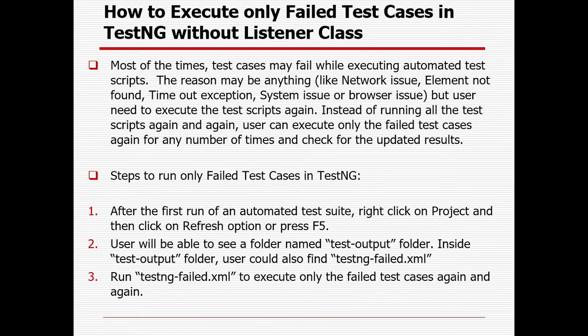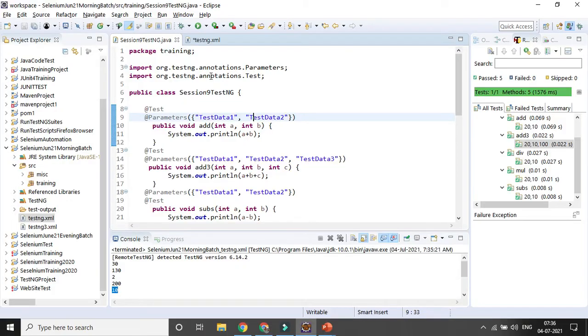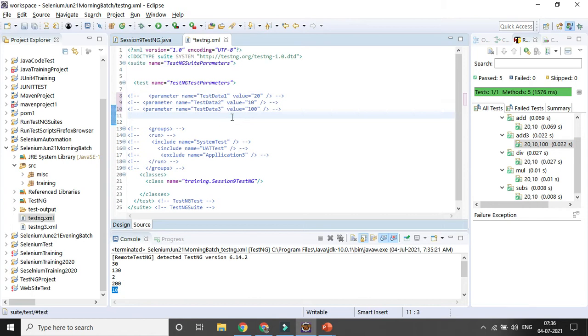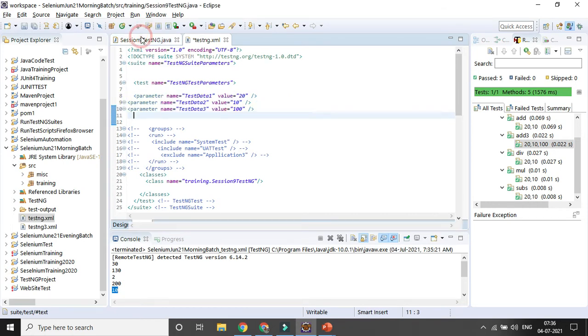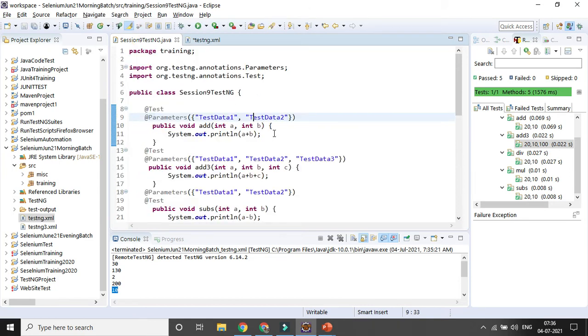Okay, let's see how to execute only failed test cases in TestNG without a listener class. So let's give the parameterization here. Let's keep it. Okay, so suppose we are having 5 different test cases and we want to run them with the help of parameterization.